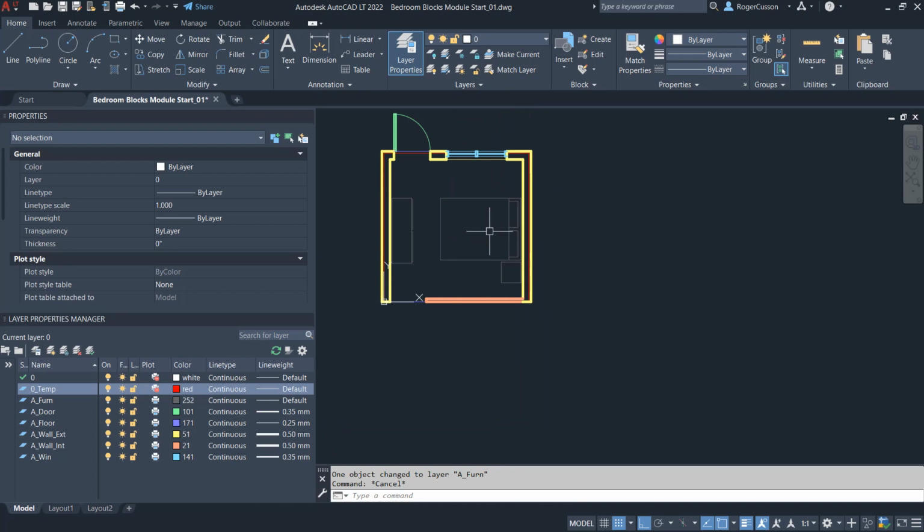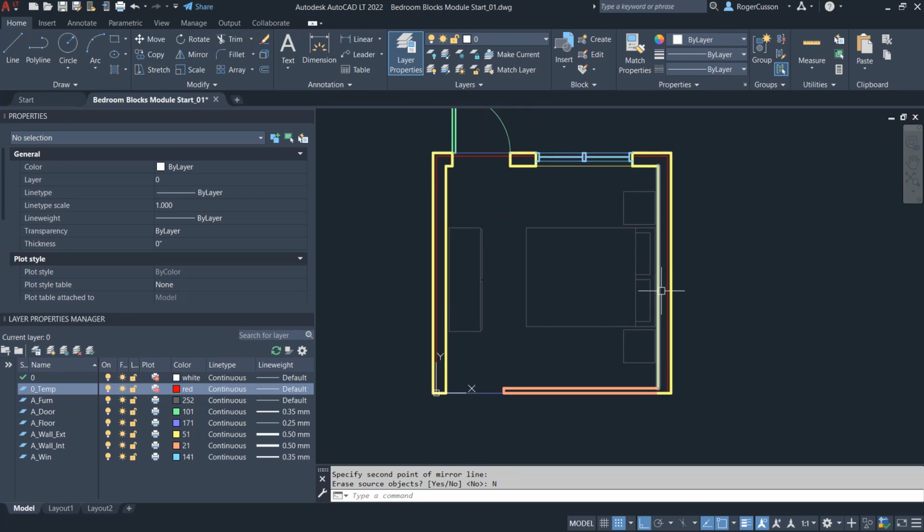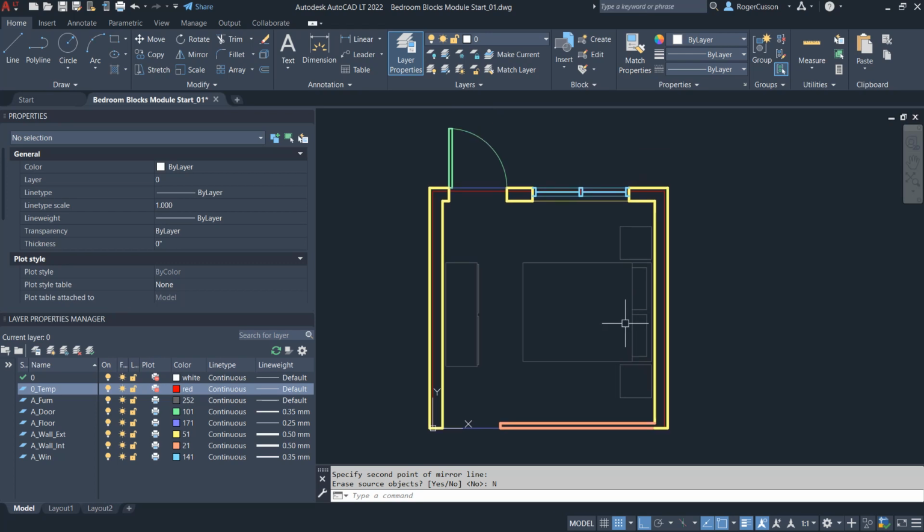And finally, one last thing is let's go ahead and mirror this to the other side. So we have a matching nightstand. So there you have it. Creating a few blocks and converting them so that they are in the drawing.